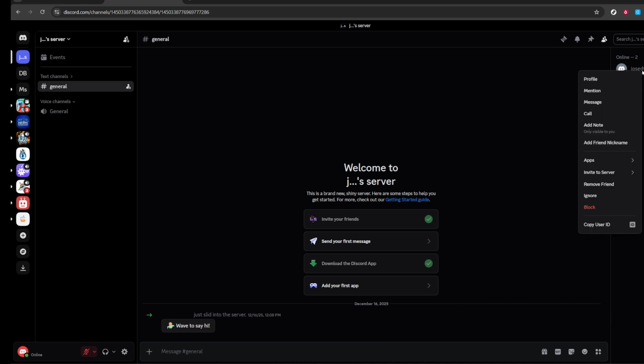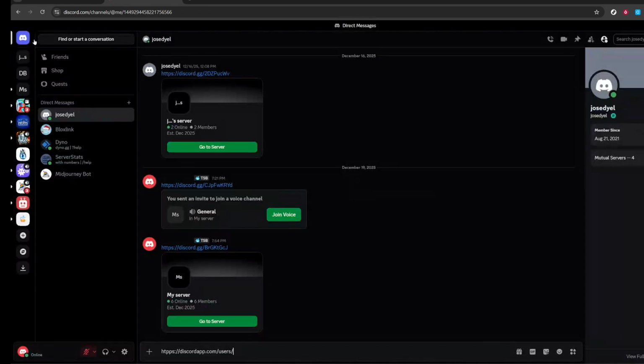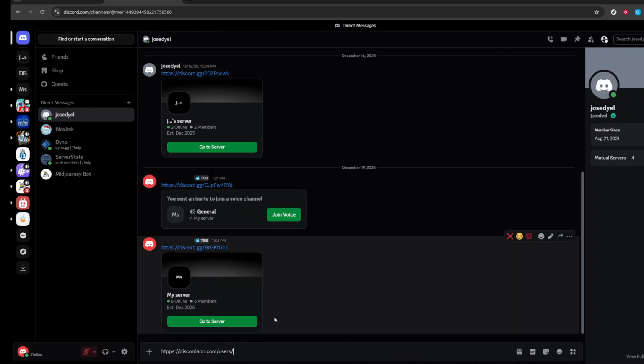On desktop, right-click your username or the profile card and select Copy User ID. On mobile, tap the three dots on your profile and look for Copy User ID. When you do this, Discord copies a long string of numbers to your clipboard. That's your unique identifier.